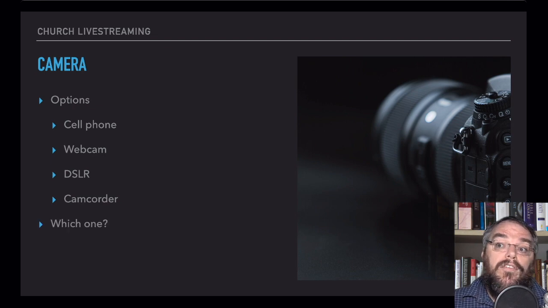But which one do you choose? Cell phone, you already probably have one of those, and a lot of the cell phone cameras are getting pretty good. I mean, your top range iPhones, even the mid-range iPhones, can do 4K these days. So you can get some pretty good video there, but how do you get it into your computer? It can be done, but it's a little trickier depending on which computer you have.